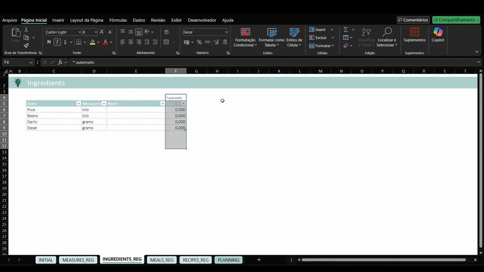The quantity column is already highlighted here as automatic, meaning you don't need to make any additions or changes. Better said, you shouldn't make changes in this column, because these are formulas, and those formulas can't be messed up in the spreadsheet.